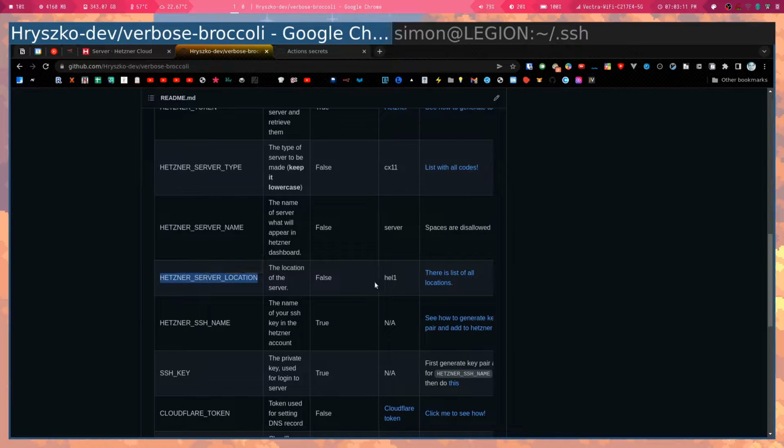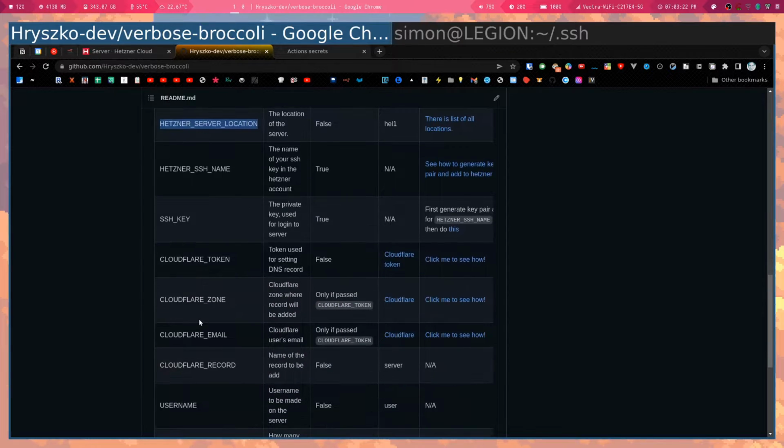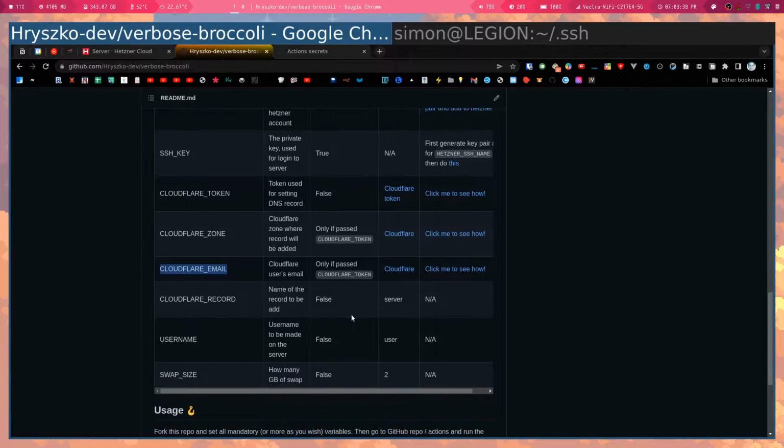Then there is also location, and in the link you can have a look at all locations. It's not many, but we have Helsinki, which is the default one in my script. We also have two in Germany and one in the US. We also have the Cloudflare token, so if you wish for the server IP to be added as a record to Cloudflare, you can set it up. To do this, you need to set up the Cloudflare token, Cloudflare zone and Cloudflare email, and you can also add a record name if you wish. If not, it will be server.